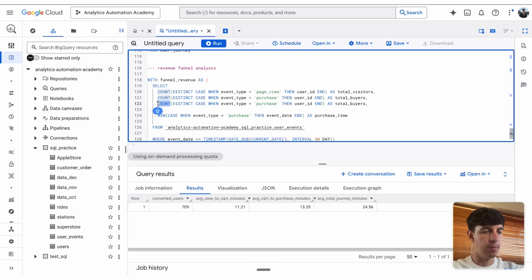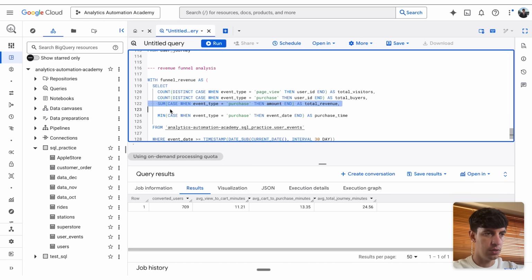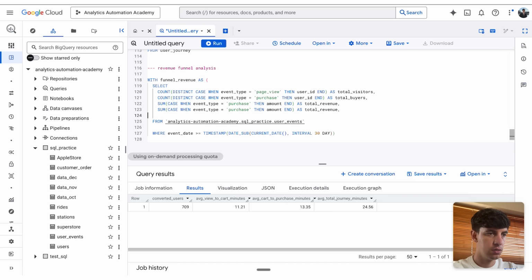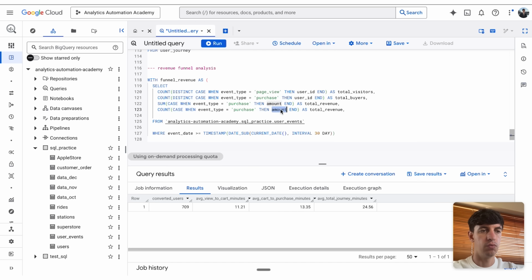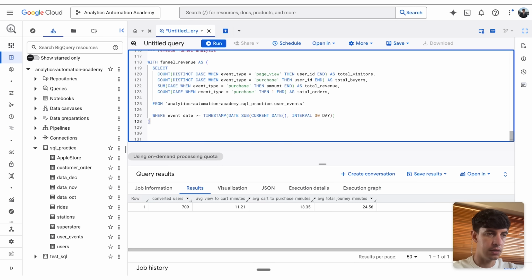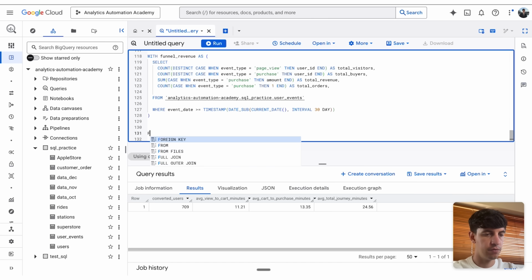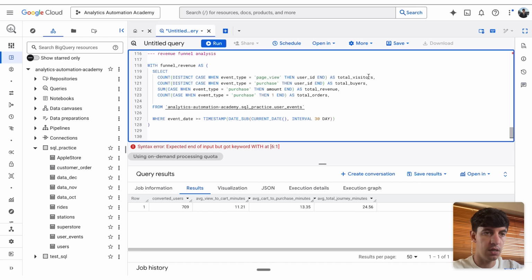And then I'm gonna take again this line, and now I'm gonna calculate the total revenue that we made. So I'm gonna do a sum. When the event type is purchase, I'm gonna take amount, and this would be the total revenue. And also I'm going to count our orders. So I'm gonna do a count. When event type is purchase, I'm gonna put a 1, and this would be the total orders. And then from our funnel revenue, I think I need to add the bracket. So from the funnel revenue, what I'm going to select in here is basically some of the stuff that I calculated before.